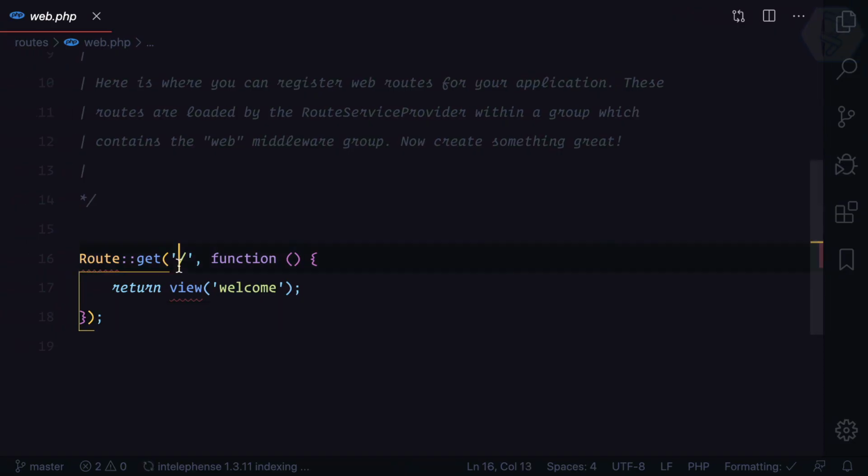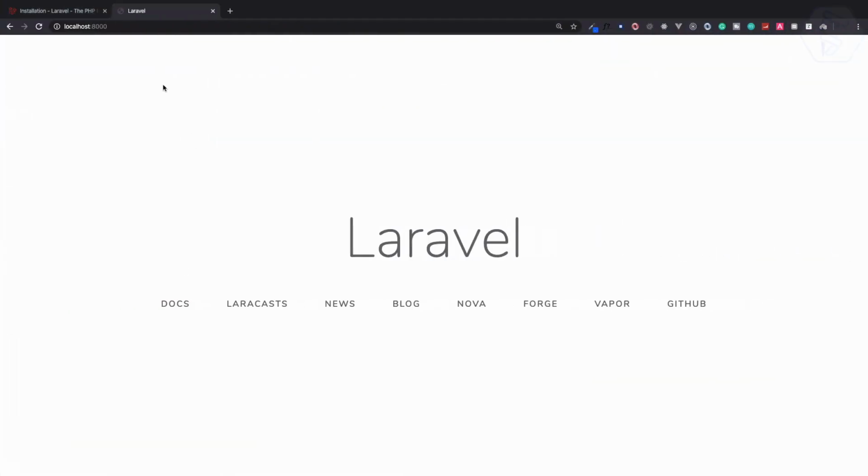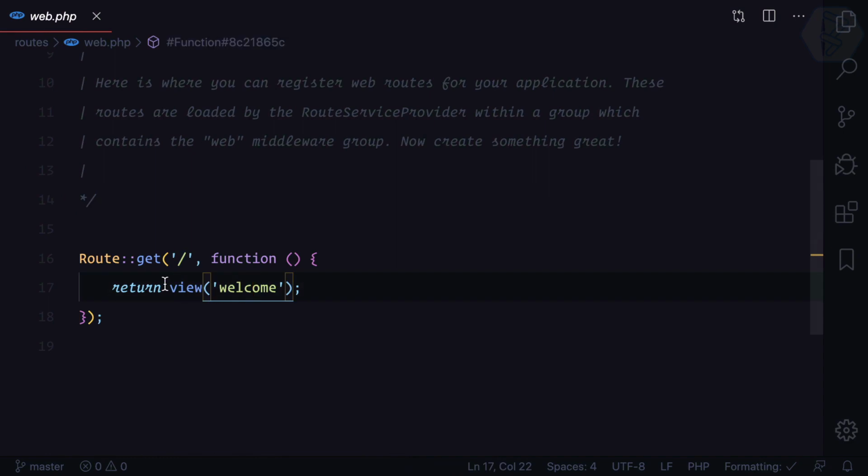So here we have slash. If I do just slash, this means I'm talking about the base URL, that means the localhost. Or if I say bitfumes.com, that is the home page. So it is saying that we are creating a route, a get route. If you are familiar with get and post, and then we have a closure. Closure is just a function. This closure is returning view, and this view is a helper function of Laravel, which is saying that there is a welcome string.